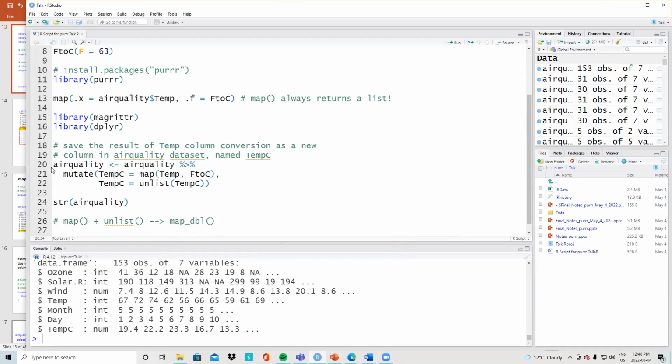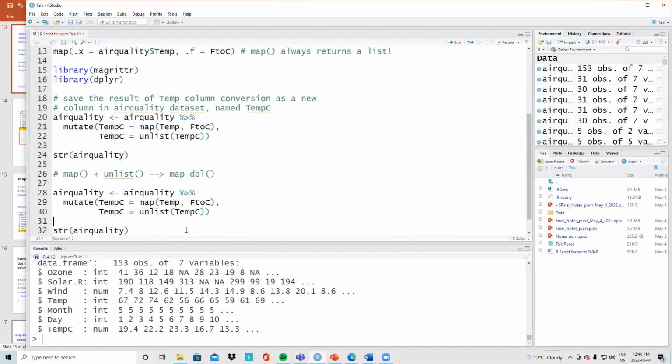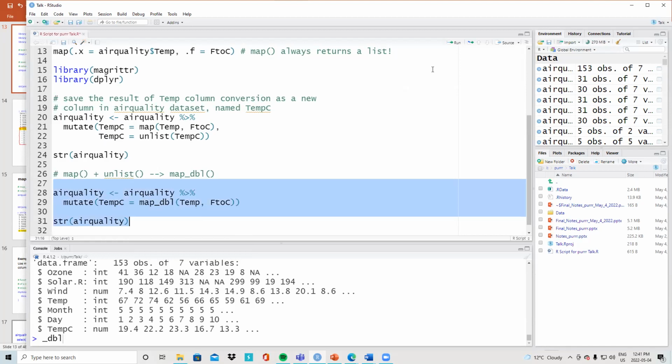And when you use that one-step process, if you know that you're going to return for each temperature record a numeric or equivalently a double value, you can just put map_dbl here. Okay, and then you get directly that nice numeric column.